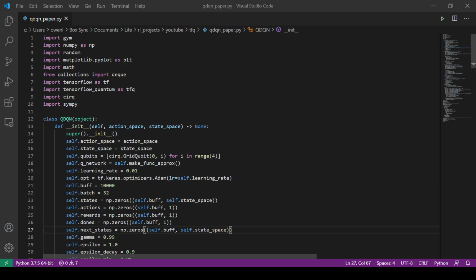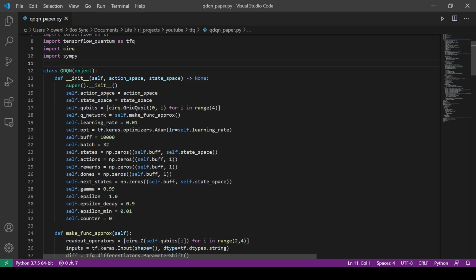So we have OpenAI Gym, a common set of environments, and standard imports. So now let's actually get into the code. This is just the agent class we're defining. So we make the qubits here. I'll get to the function approximator in a second.